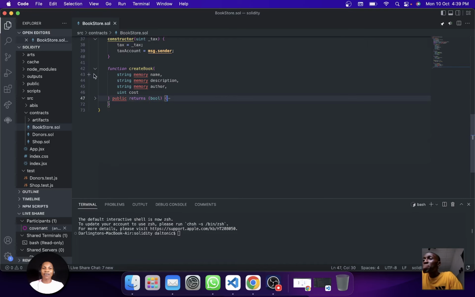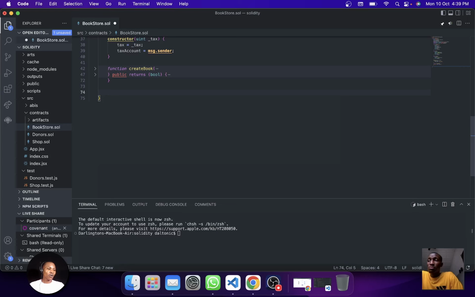Alright, so now let us create a second function. This time around we're going to call this function payForBook. You get that? payForBook. So let's create a function called payForBook. What does it do? payForBook, we select a book's ID and it buys that book for you. You get that?